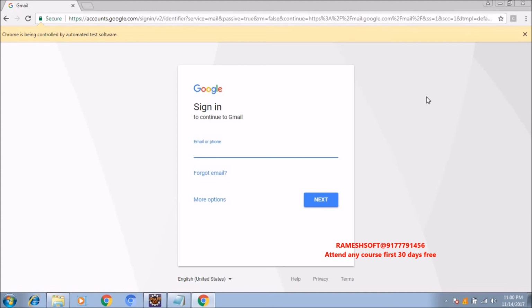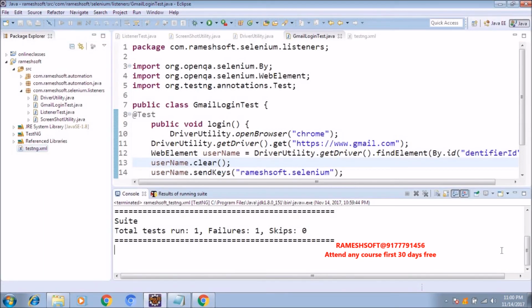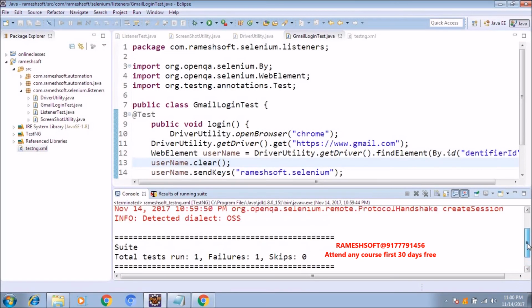So by default, if we don't initialize the implicit wait, what is the default timeout? 500 milliseconds. I explained this in the previous videos, in the Selenium with Java playlist in real time. Now see here, it's waiting. At one point of time, our test case is going to fail. See here, it's failed or not? Yes. See here, what is the exception we are getting?